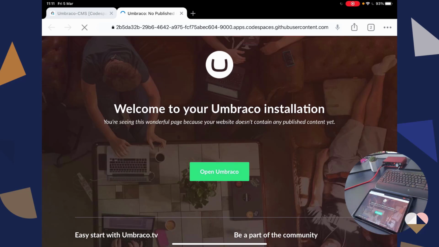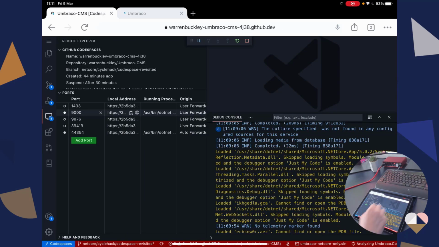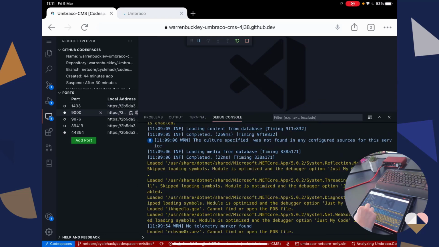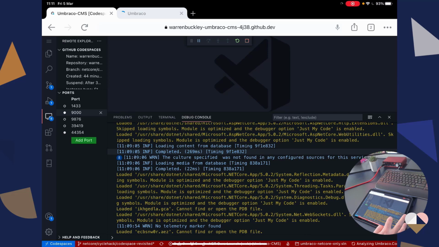I can then obviously log in. This is where I have to remember that the password was password1234, and the username being test@umbraco.com. So we can slide this back, or not. There we go, and then we can keep an eye on the debugger.